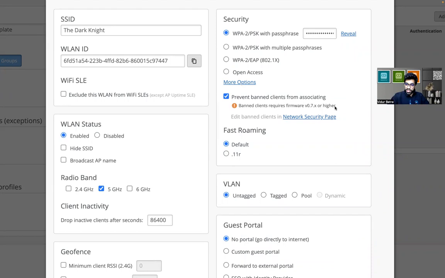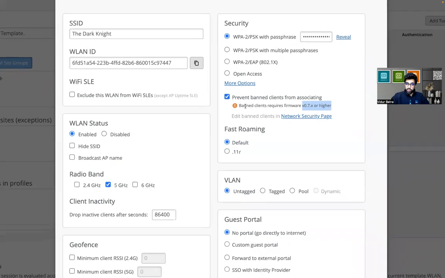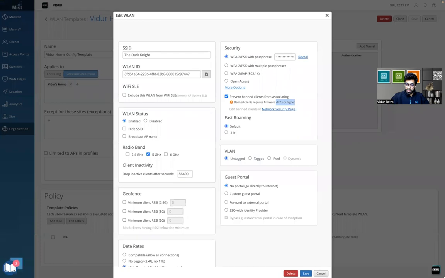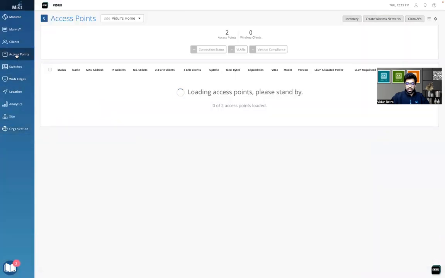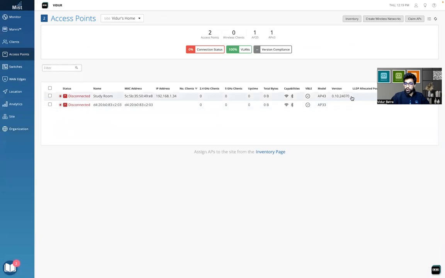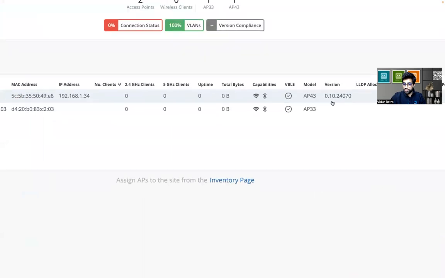And you do need version 0.7.x or higher on the AP to be able to use this banned client feature. Okay, let's check what version we have. I'm just going to cancel that for now. I'll go on the access point and see what version we have. We have, oh, we are good. We have 0.10, so we are good here, right?